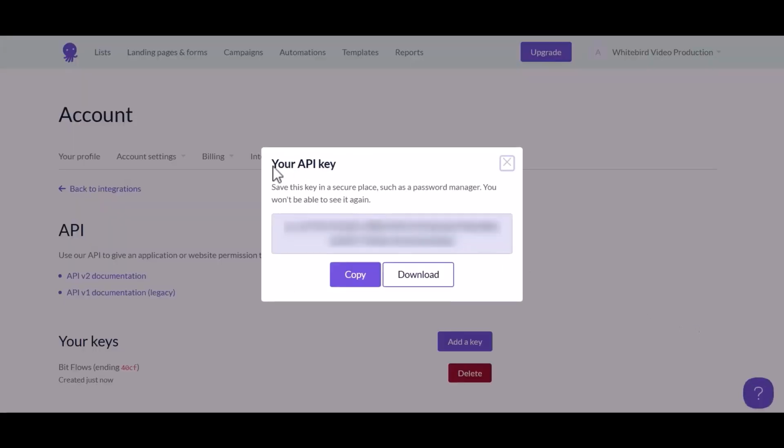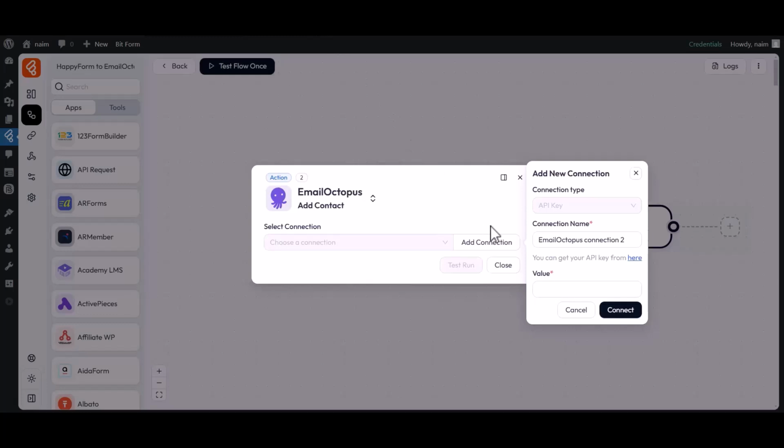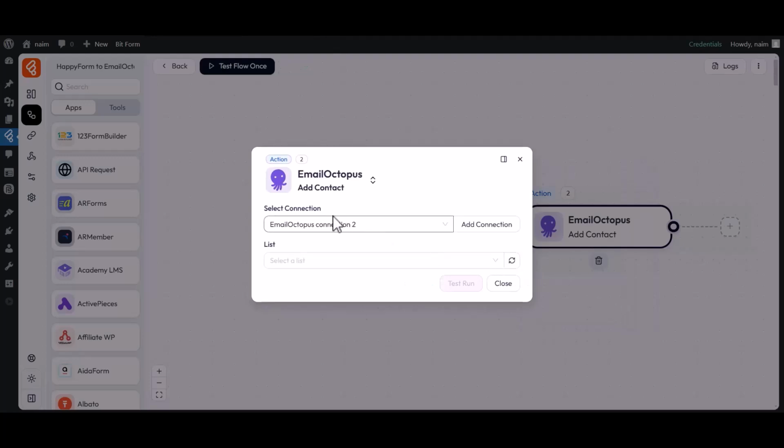Once your API key is successfully generated, then copy it. Now, return to the BitFlows builder and paste the API key into the value field. Then click the Connect button. Your Email Octopus node is now successfully connected to BitFlows.